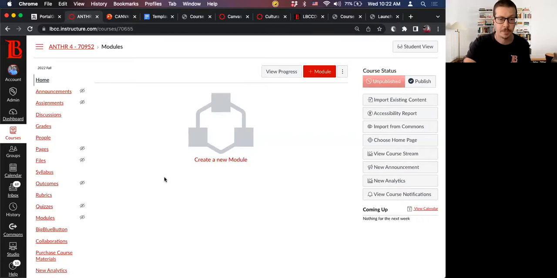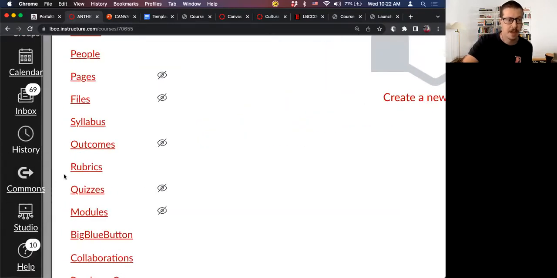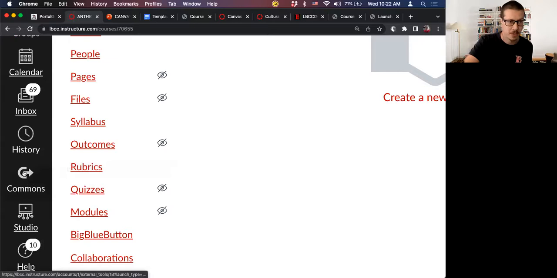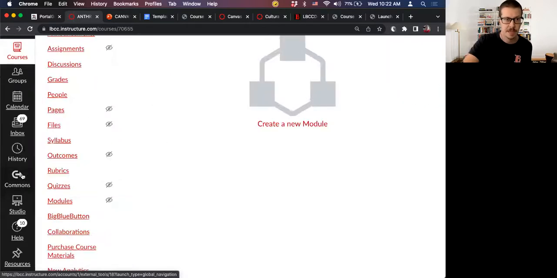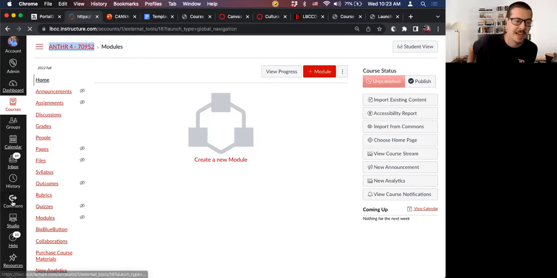Let me show you. On the left-hand side, in your global navigation, there is a button. You may have never clicked it before, and that's okay, but it is called Commons. That's where you begin. Before you do so, it's important to note the number of the course that you wish to put the template into. So 70952. I'm going to remember that. So I will click on Commons.